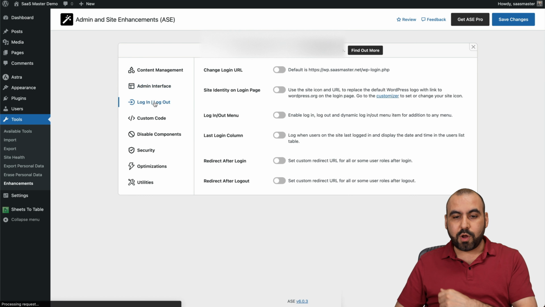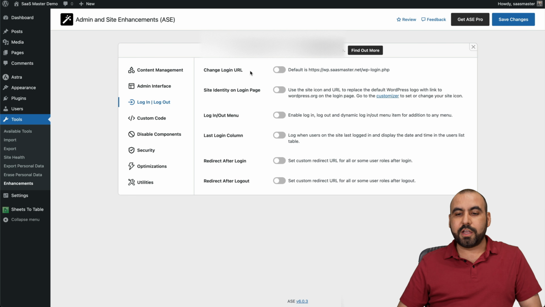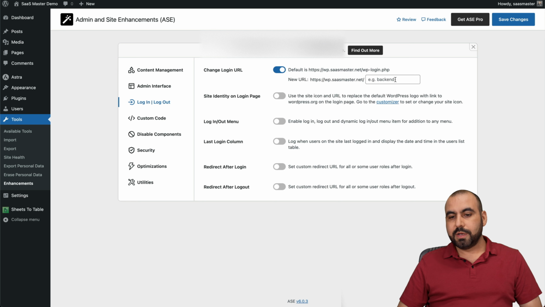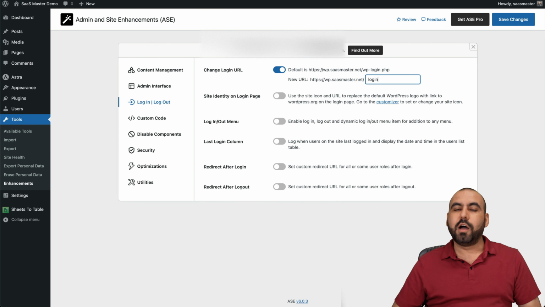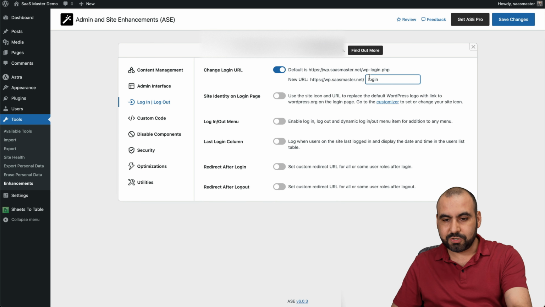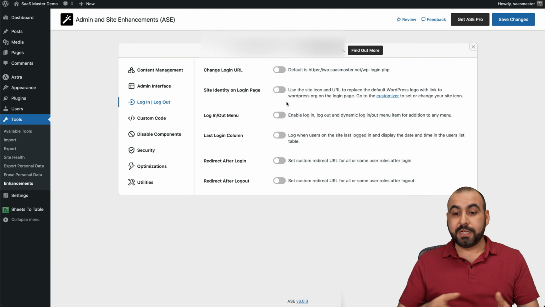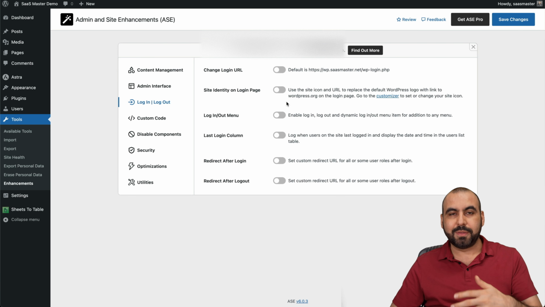Login and logout options. So like I said, change login URL. If I want to change this default login URL, I can do so by saying, you know what, it's going to be login now. This is my demo site, so I will not be activating that. But I do recommend that you change the link to something less common. Don't use login, don't use admin, something that's really common.